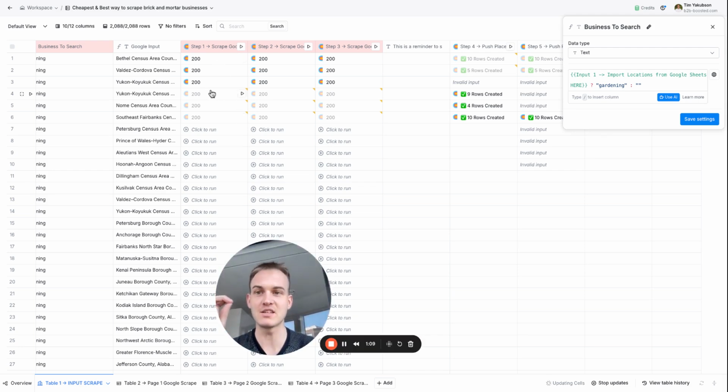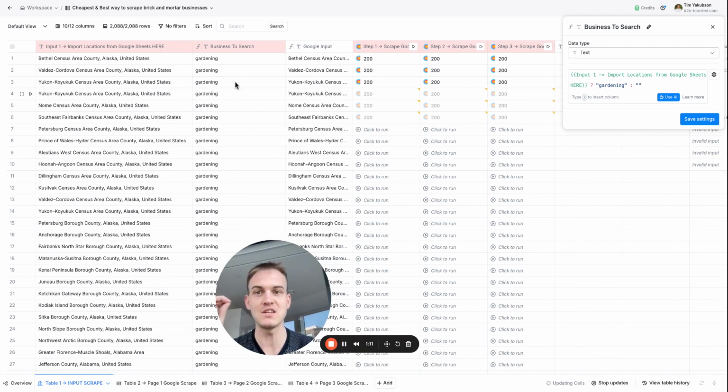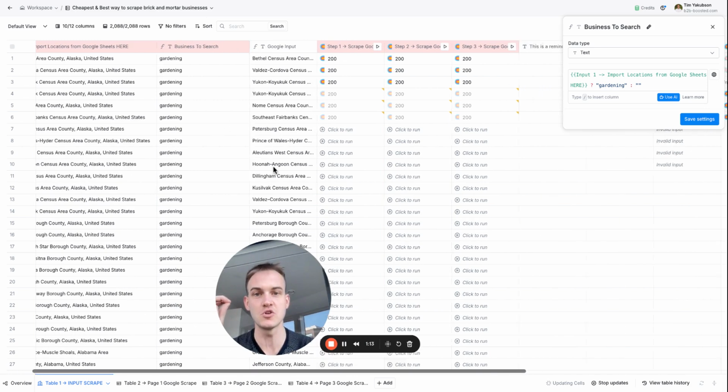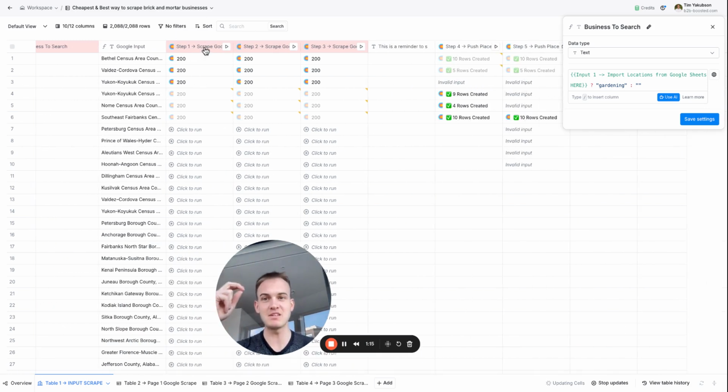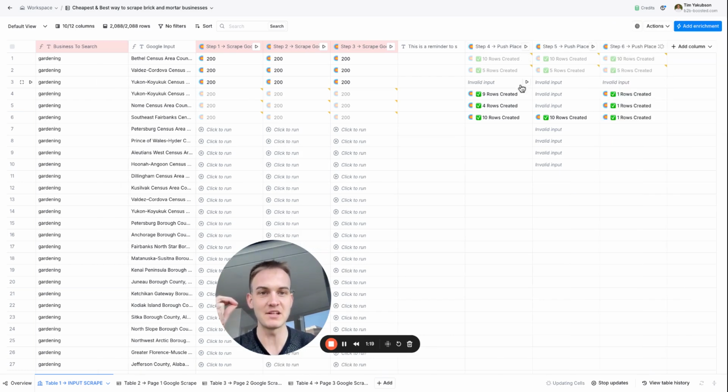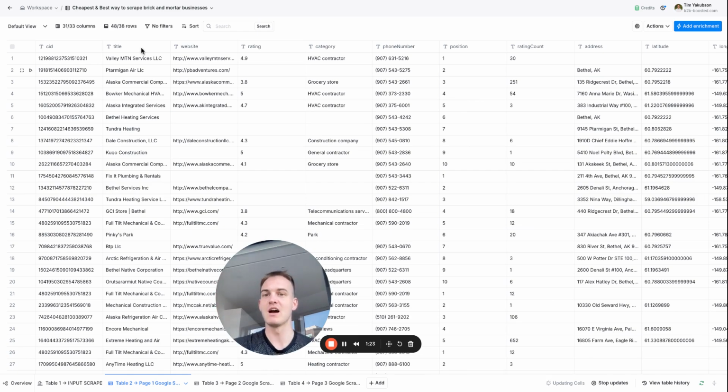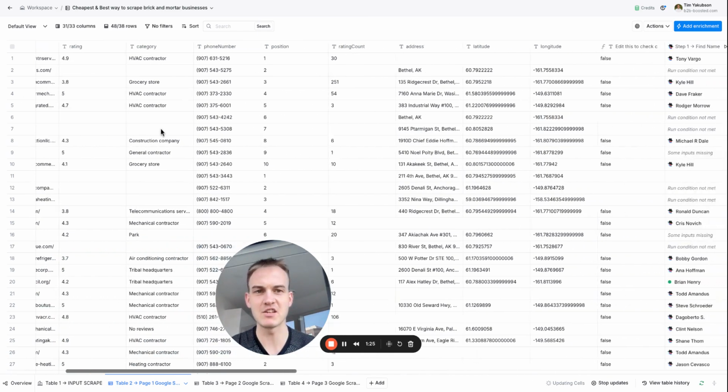And the reason I'm doing that is so that you can just input the list of cities, type in the business that you're trying to search for. You can then scrape the business's Google Maps location, and then with a press of a button here, it pushes all of these businesses into the tables. And in this case, I just ran a sample here.